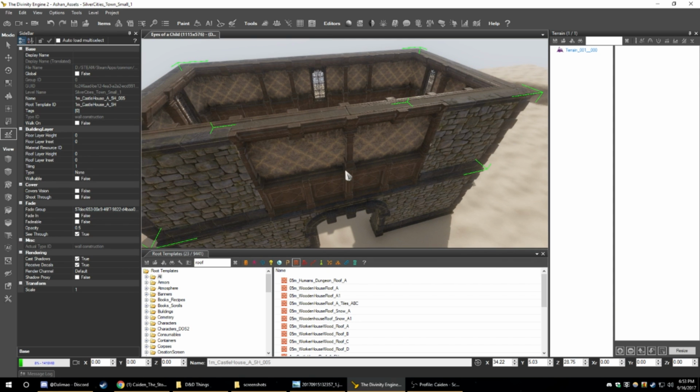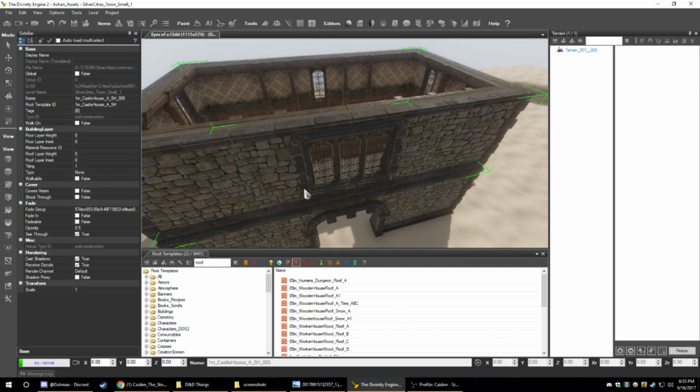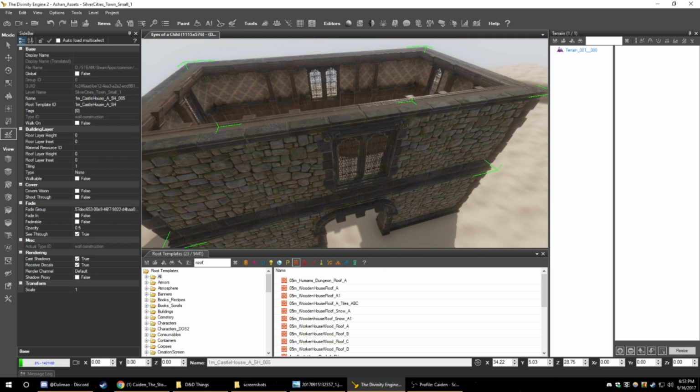This is the problem I was talking about before. If you just can't seem to get the wall to match with everything else, right click, flip wall. Perfect. Double windows, that's pretty. Where's double? There we go.